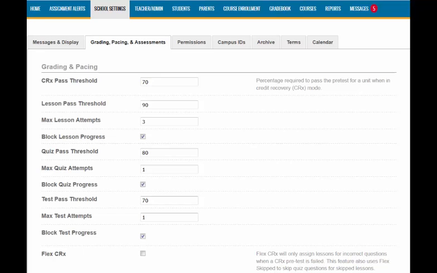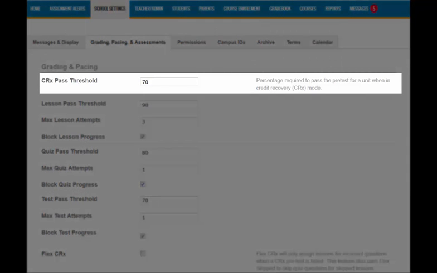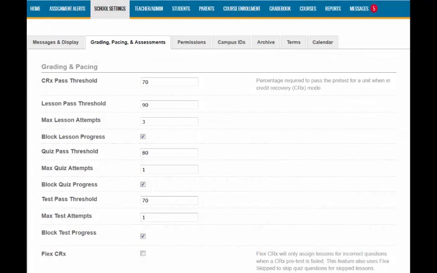The first item under grading and pacing is the CRX Pass Threshold. This will be the default passing score on the pretest in CRX enrollments. If the student reaches or exceeds the pass threshold on a unit's pretest, all content in that unit will be skipped and the student will be assigned the pretest for the next unit.